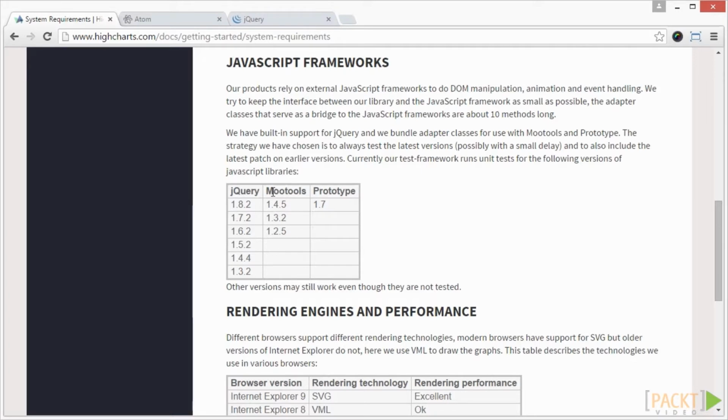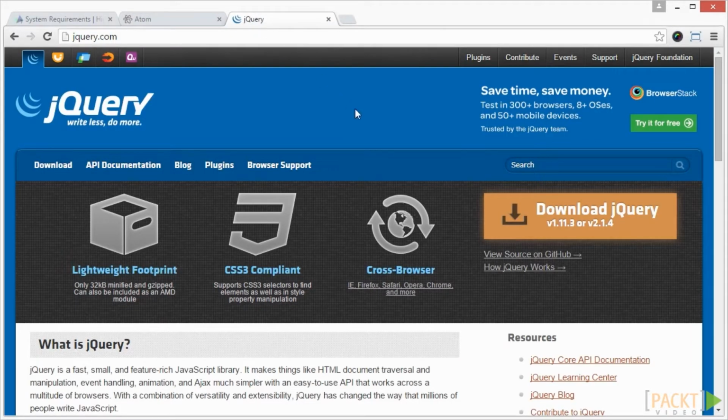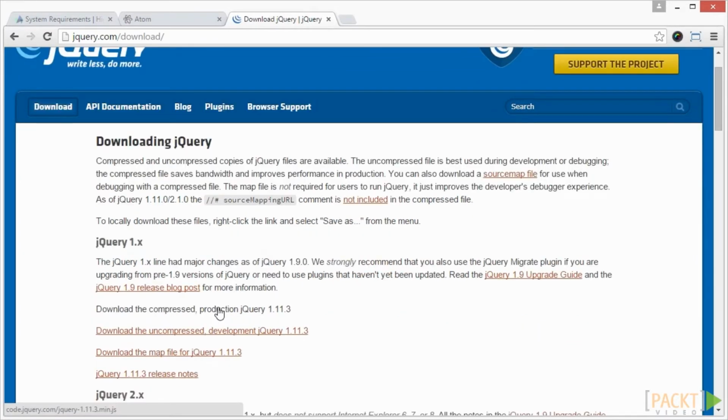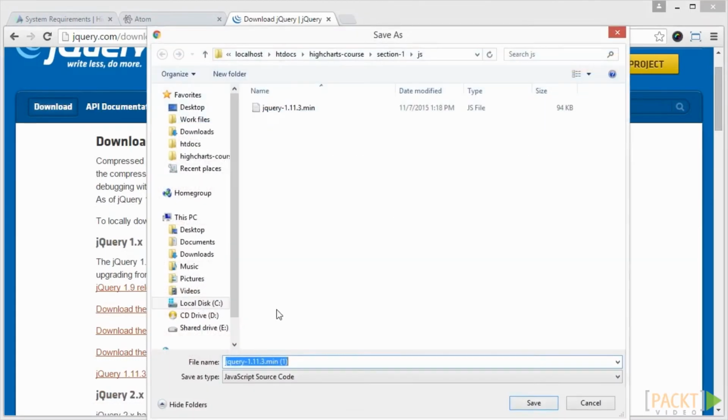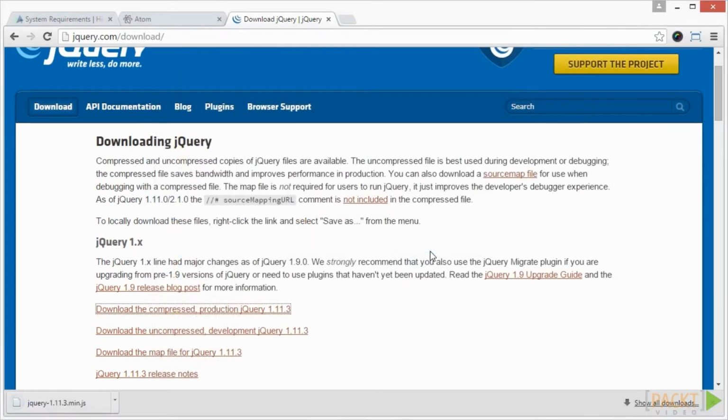For example, we could either use the jQuery framework, or the MootTools framework, or the Prototype framework. For the examples in this course, we'll be using the jQuery framework. And that's because it's one of the most popular JavaScript frameworks being used. On the Downloads page, right-click on the Download Link Compressed Production jQuery under the jQuery 1.x section. Save this JS file in the JS folder of your web application.